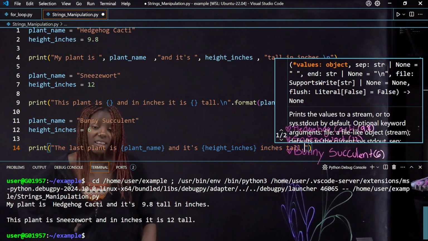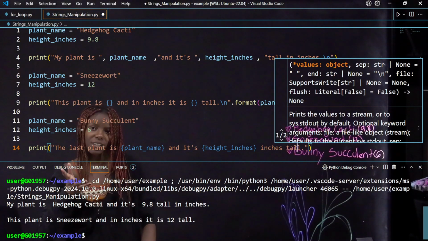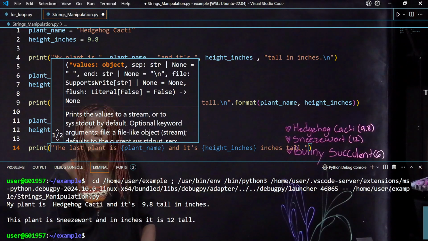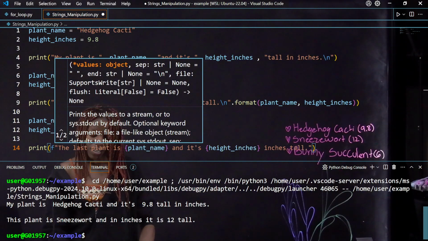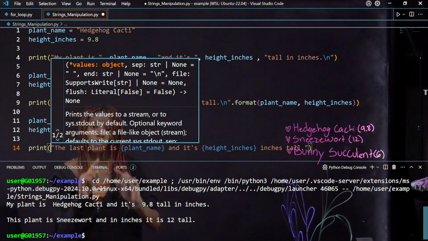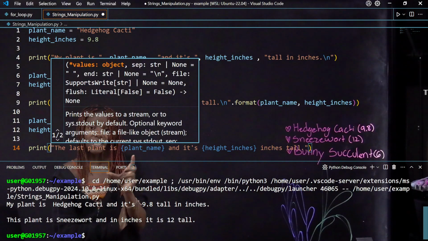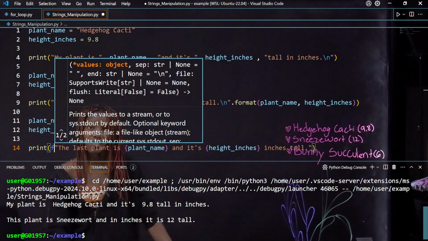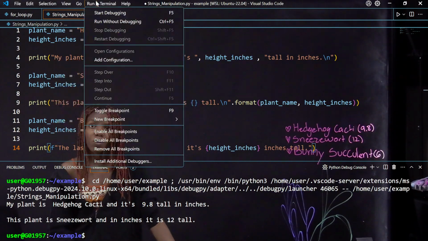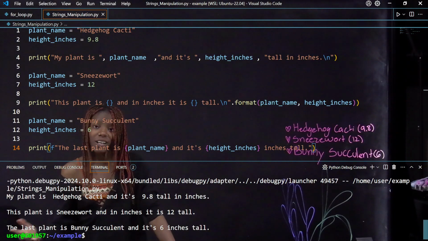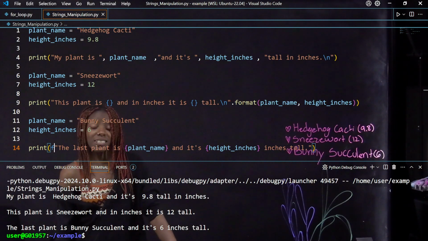So the thing about this kind of F string, other than not doing the formatting at the end, that's different, is at the beginning of the print statement you have to put an F so that it knows that it is an F string. Without the F, you would literally just print the curly braces plant name in between and the curly braces height in inches instead of the actual values. So we have the F, and now when we run it, we will be doing the last sentence, which is the last plant is bunny succulent and it's 6 inches tall.